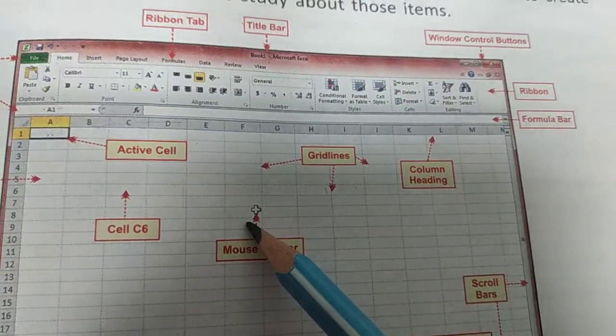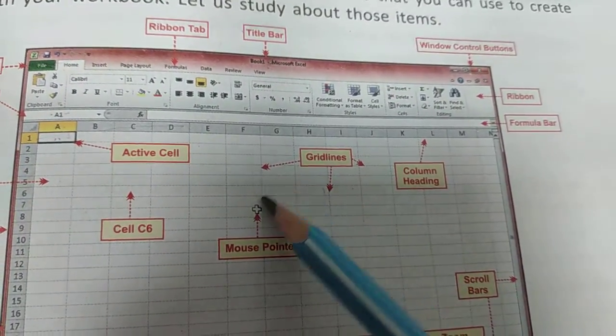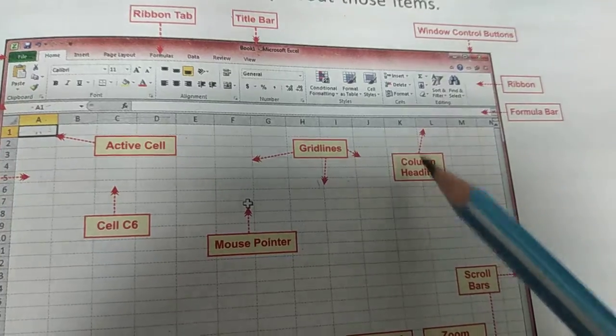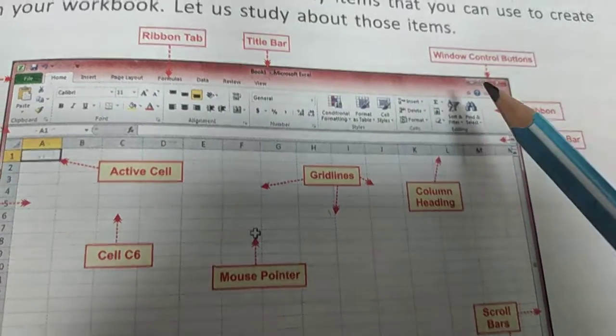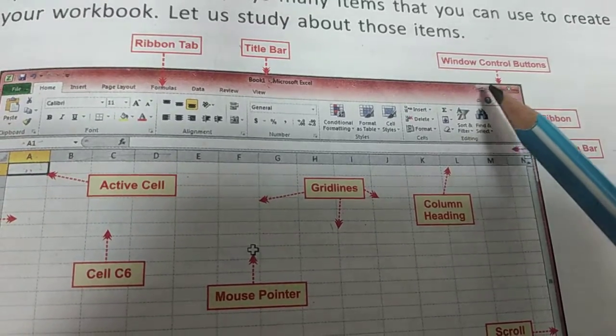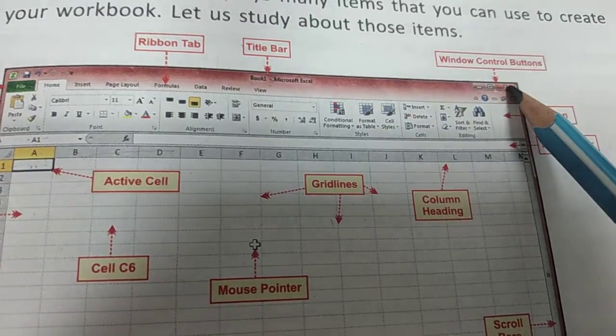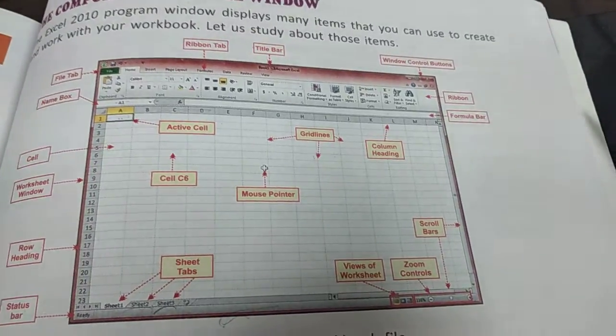Next is your mouse pointer. These are the grid lines. ये जो lines हैं इनको क्या बोलते हैं? Grid lines बोलते हैं. This is your formula bar and this is your window control button, like minimize, maximize and close. So this is all about your Microsoft Excel window.